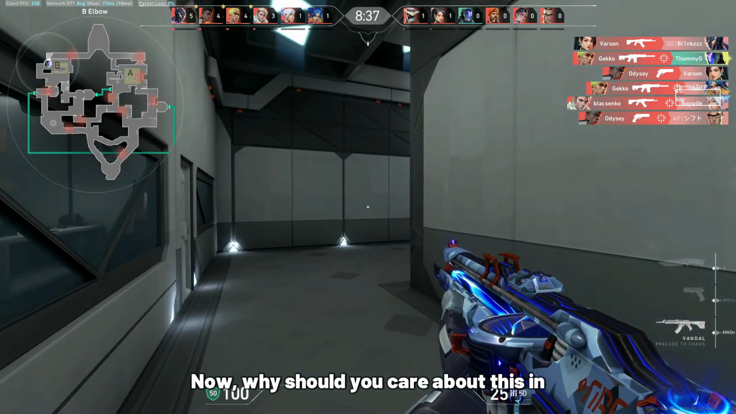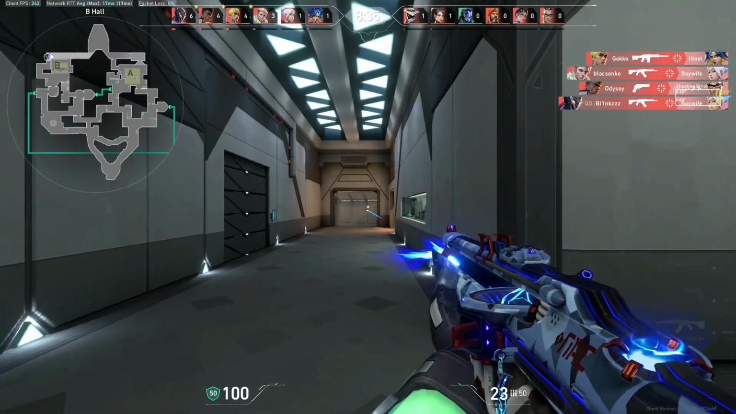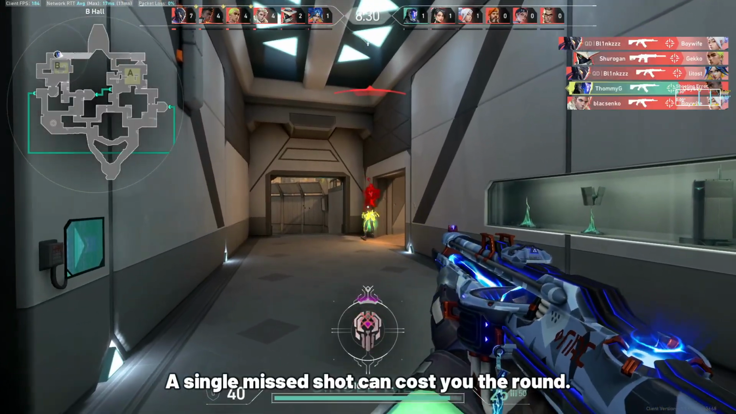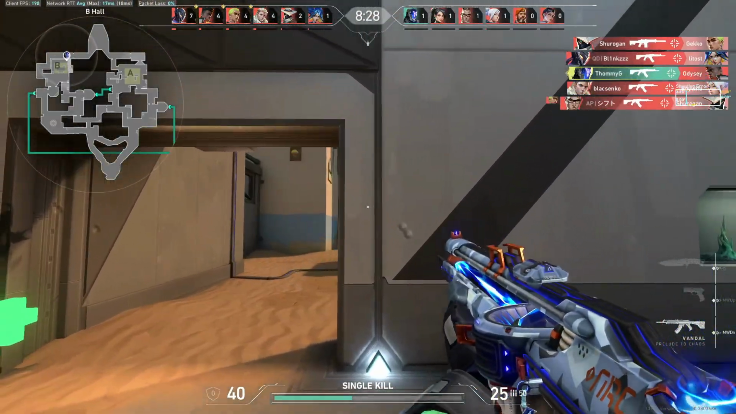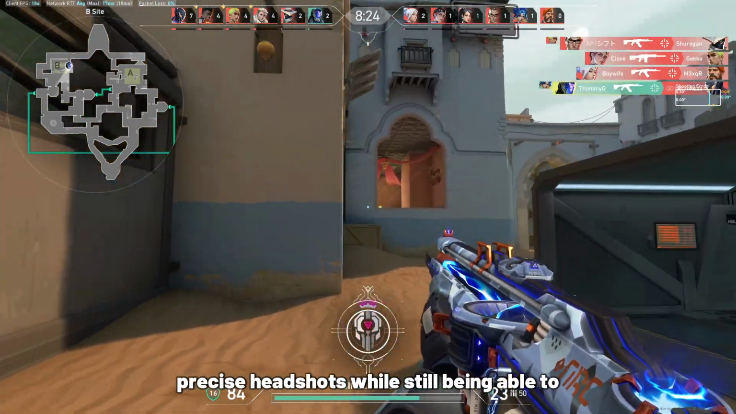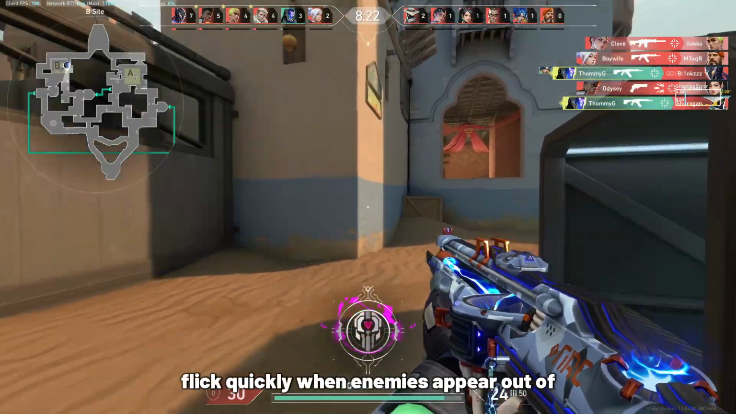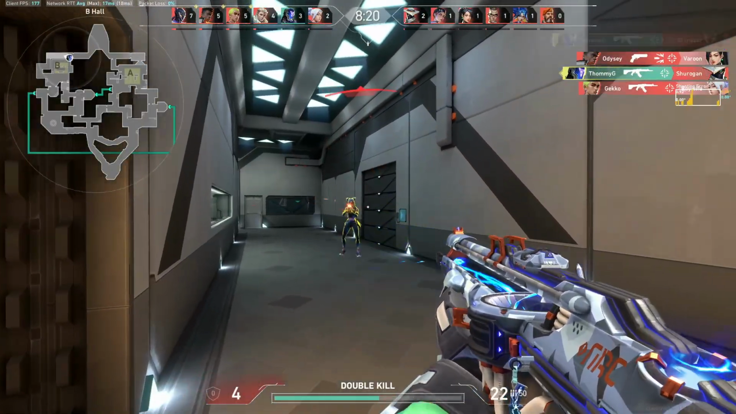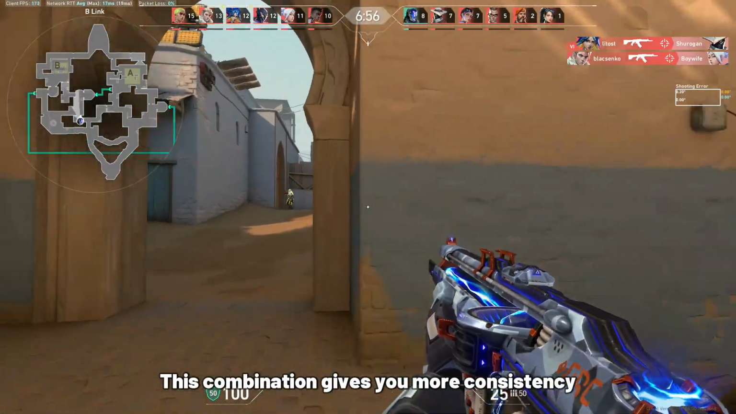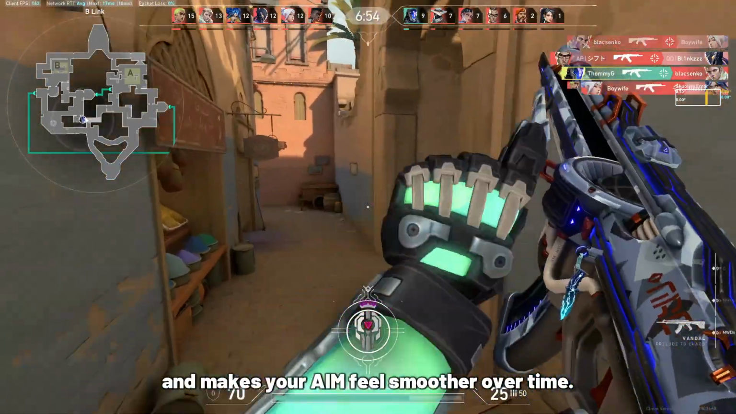Now, why should you care about this in Valorant? In a tactical shooter like Valorant, every pixel matters. A single missed shot can cost you the round. Raw Accel lets you slow down your mouse for precise headshots, while still being able to flick quickly when enemies appear out of nowhere. This combination gives you more consistency and makes your aim feel smoother over time.